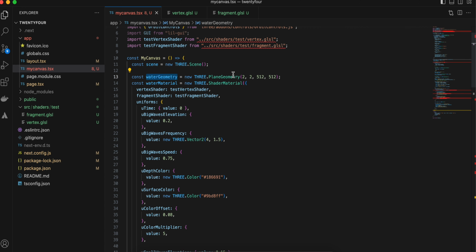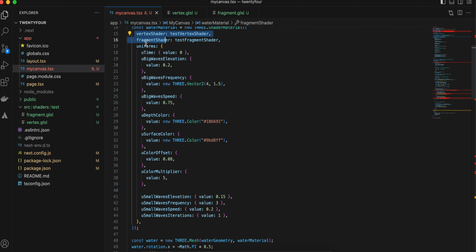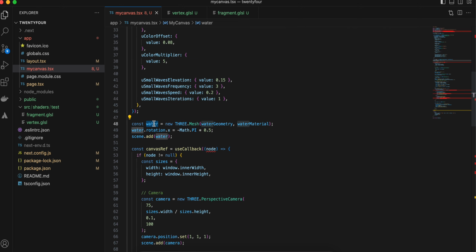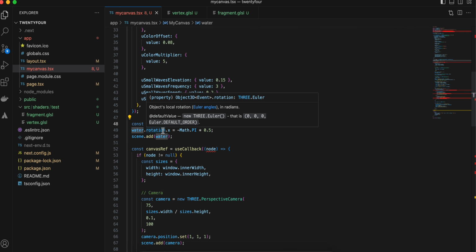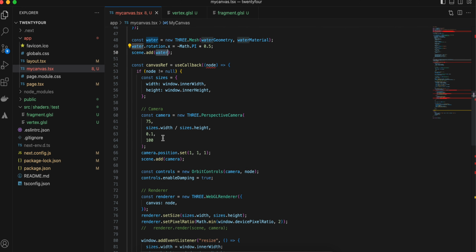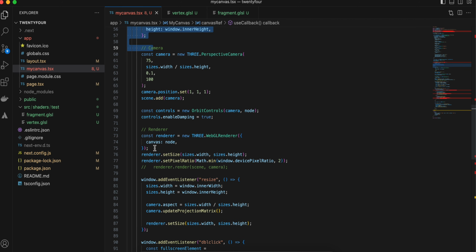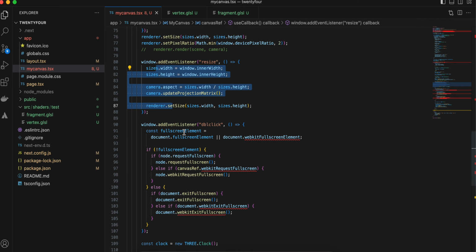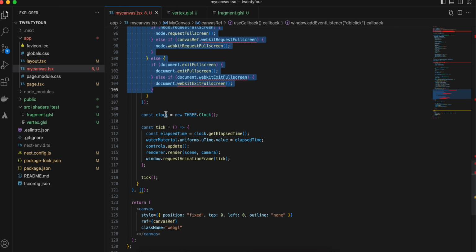Inside that, I have created a water geometry, and inside the water material I have just added our vertex shader and fragment shader. And inside uniforms I am passing all these values from the JavaScript side to our vertex shader. Then I have created our water, set a rotation and added it to our scene. The next stuff remains the same as usual. I have created size, camera, orbit controls, then the renderer, then the resize and double click, and I have created a clock.